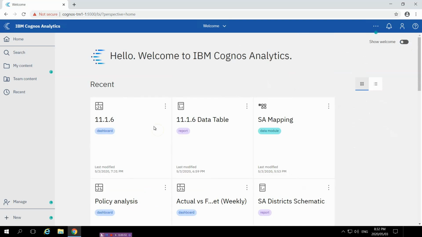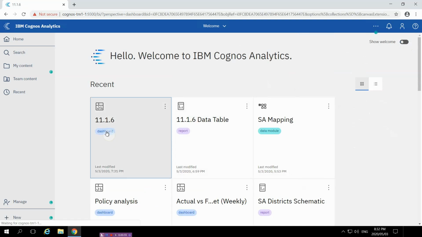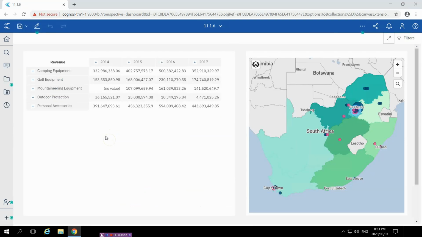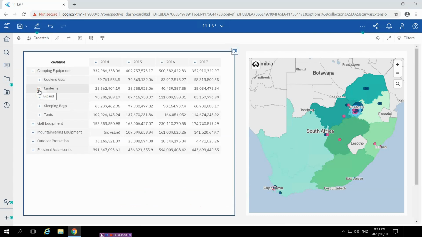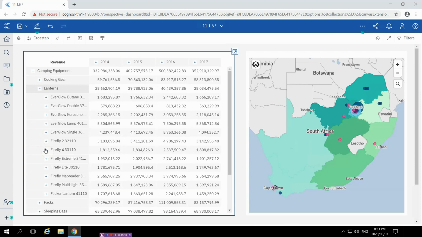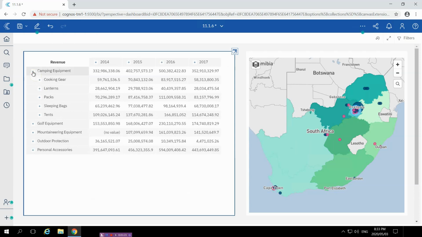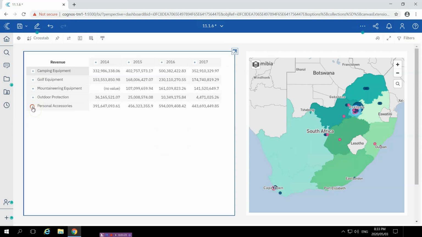Let's have a quick look at some new visualizations. So here's a simple dashboard with a crosstab on the left and a map on the right. The crosstab is undergoing more improvements, which is great. And here we have an expand and collapse option. This is a default for any OLAP source, and that OLAP source could be a PowerCube, a dynamic cube, or a DMR. By default, your hierarchies will be presented like this with an expand and collapse. Very nice.